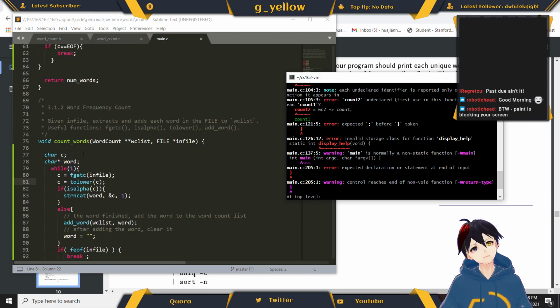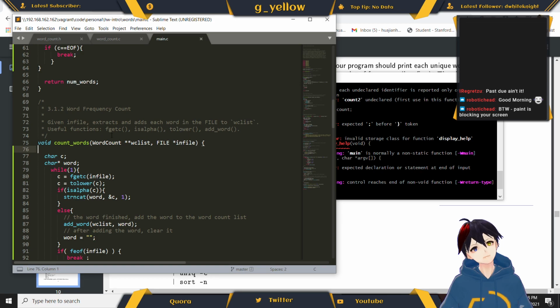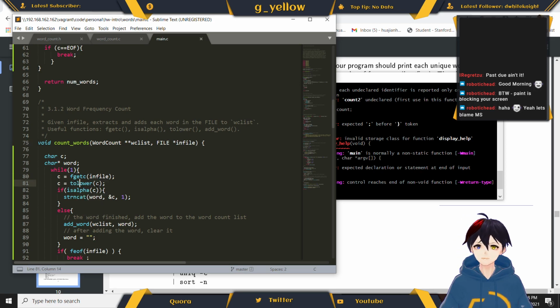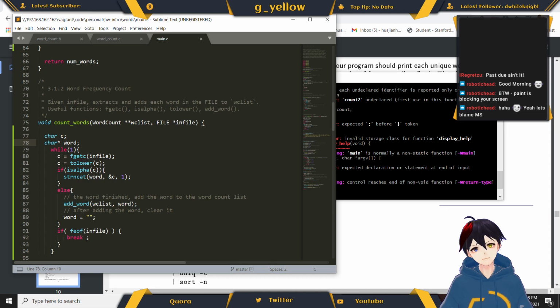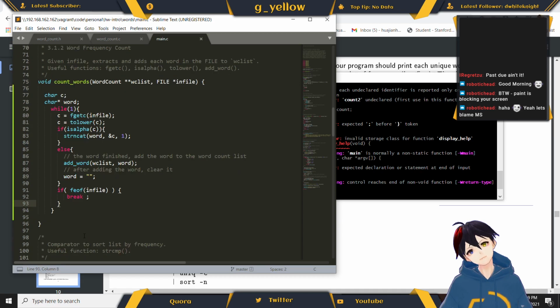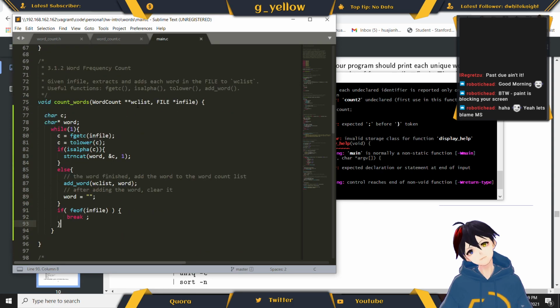This is what I wrote just now. Count words. Basically, it takes an input file, shoves it into this word count list double pointer. And then I get the character, and then the character comes in lowercase. And then if it's an alpha, we append it to the word. If it's not alpha, that means we either hit the space or some random stuff. Then we finish the word, and then we add the word to the word count list, and then we zero it. And then if we hit the end of file, we just break. And at the end, the thing here should be modified.